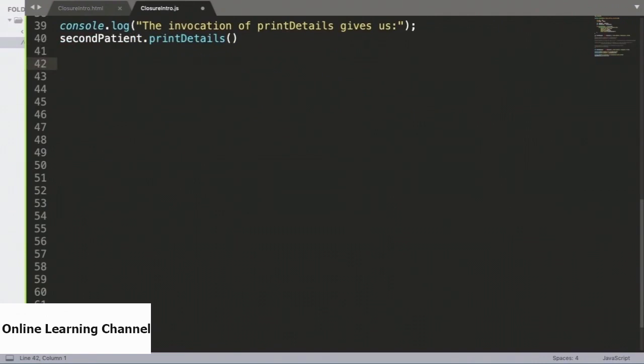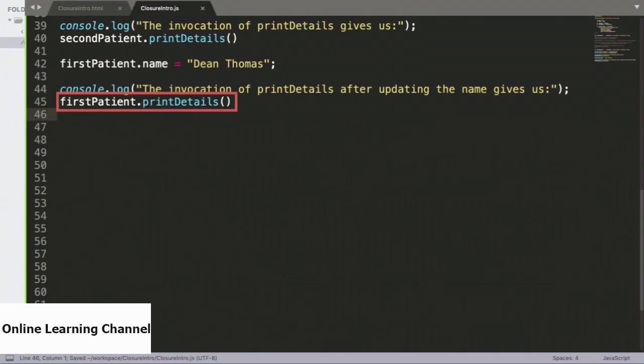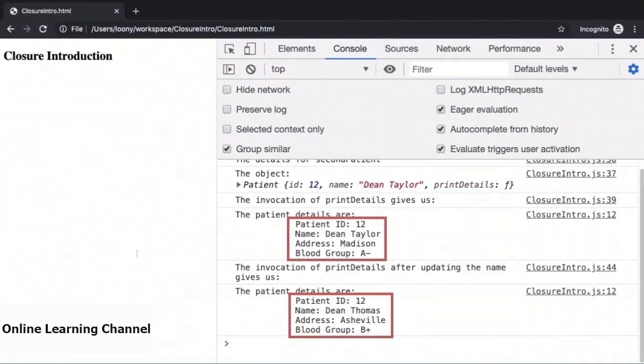To confirm that, let us first go ahead and make a change to the first patient name. So we set this to a value of Dean Thomas. And then we follow this up by invoking the print details method for the first patient. And when we head over to the console, we see that the details for the first as well as the second patients are different. We had deliberately assigned them the same patient IDs, but the names, the address, as well as the blood groups are bound to separate objects and closures.